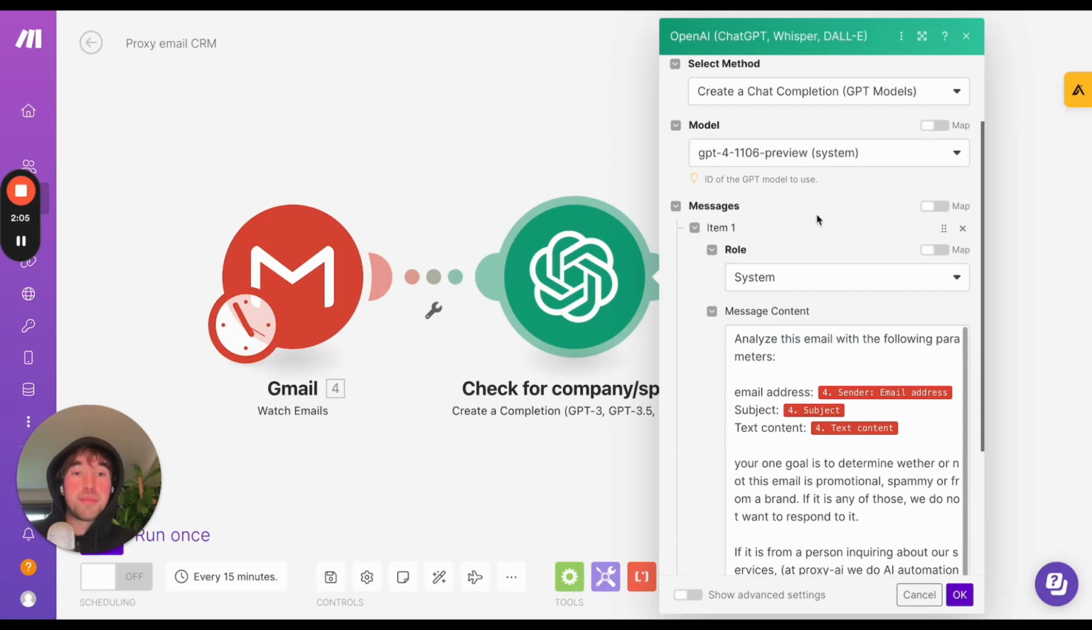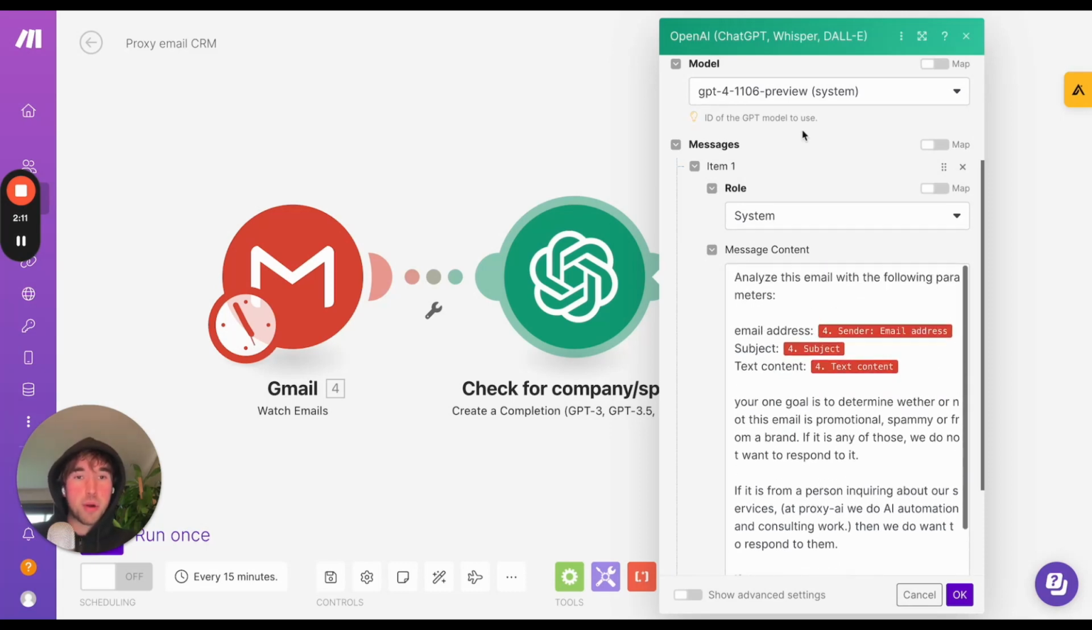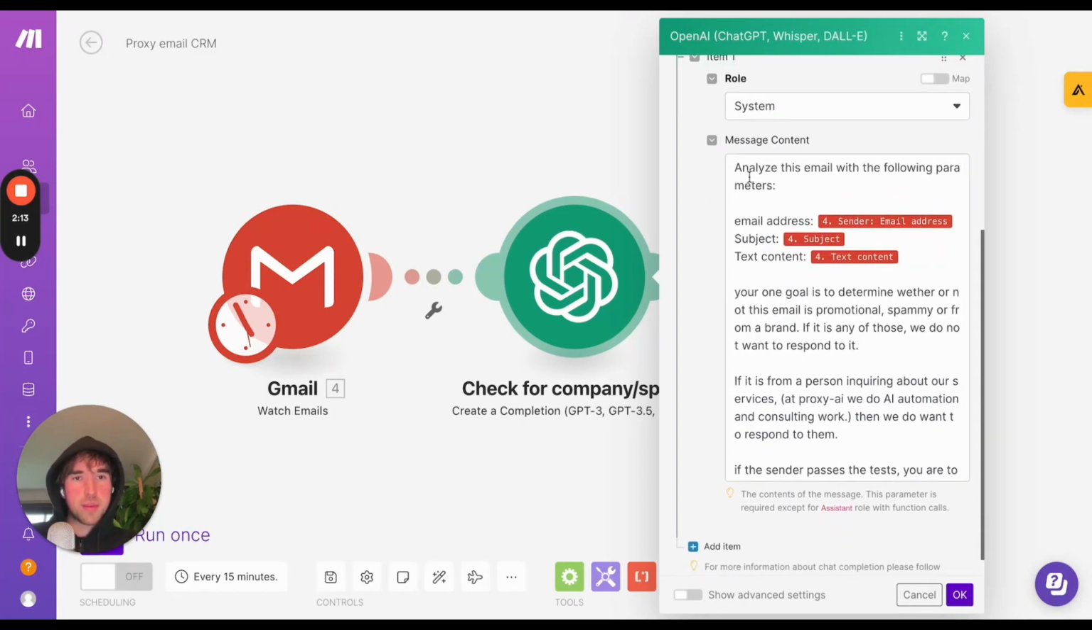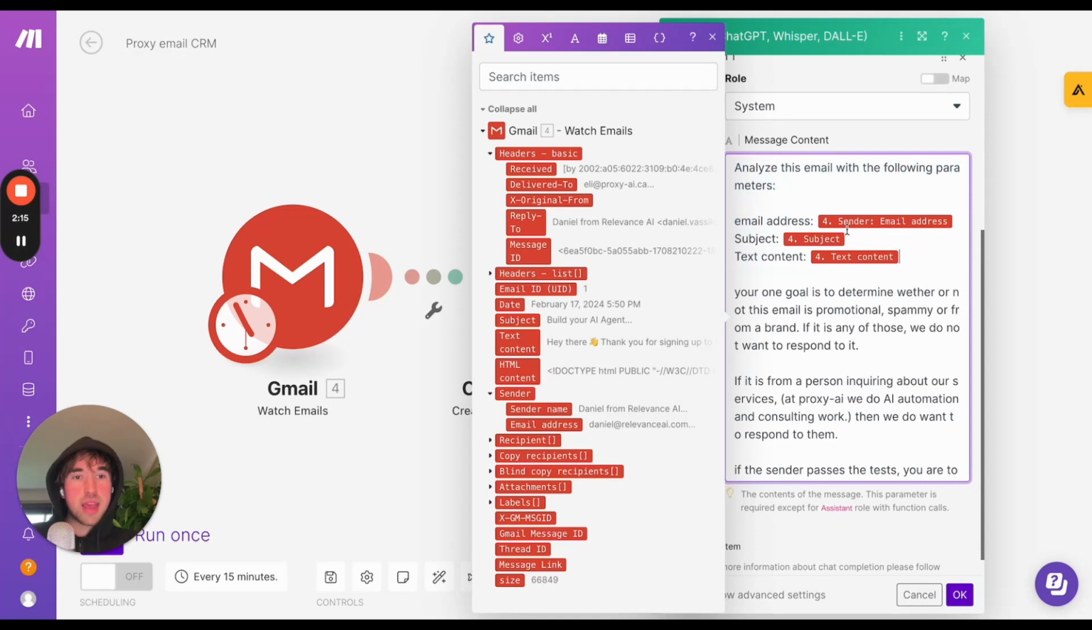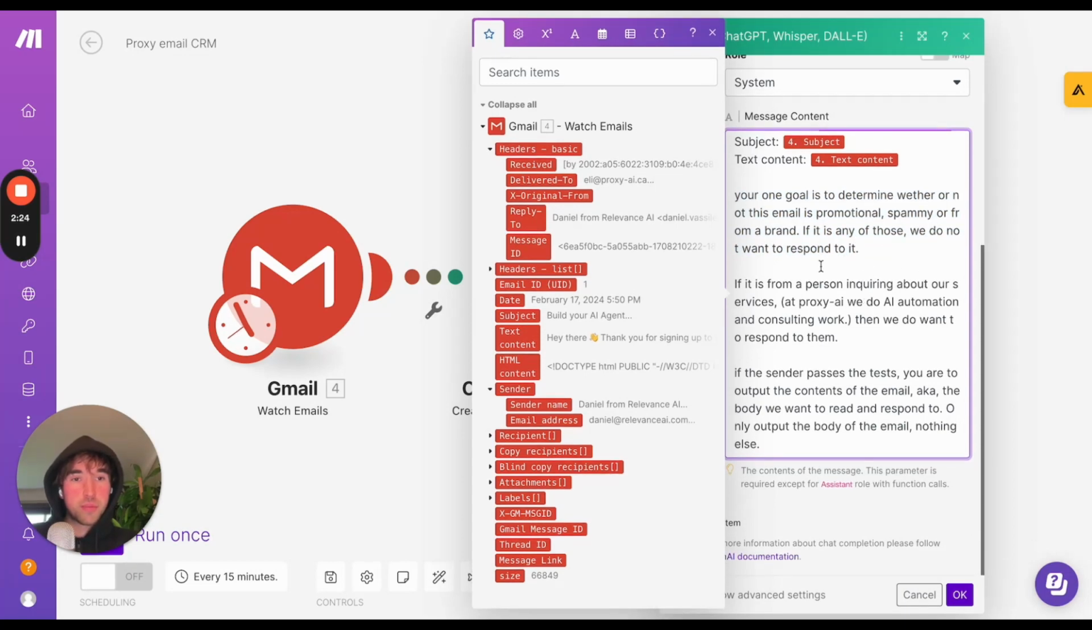Look for company emails or spammy emails, because obviously we don't want to respond to those. In my prompt, all I said was analyze this email with the following parameters. I gave it the parameters from Gmail to give it context. The goal is to determine whether or not this email is promotional, spammy, or from a brand. We obviously don't want to respond to those. If it's about somebody inquiring about the work we do, then that passes the test and we want to respond.